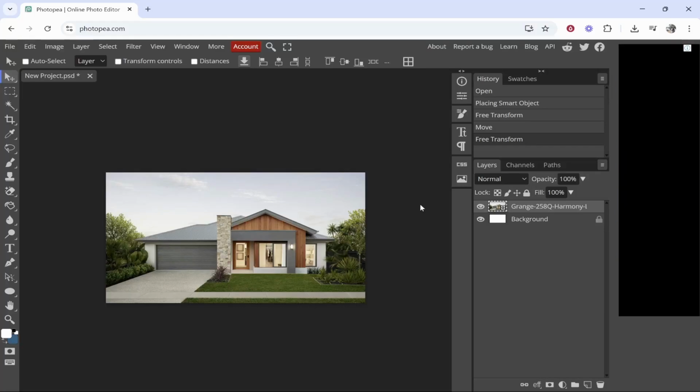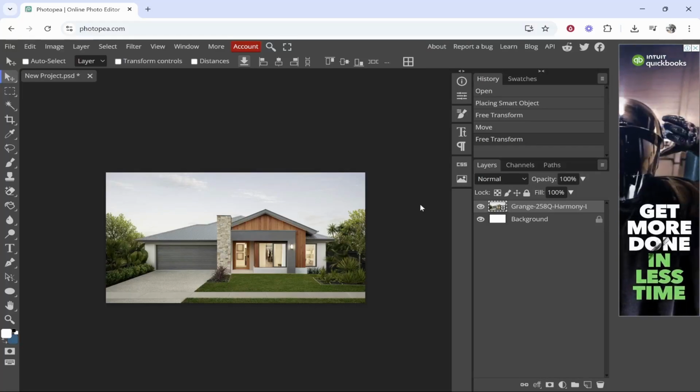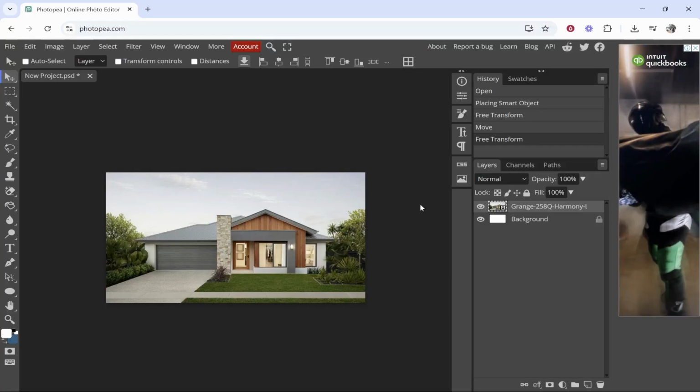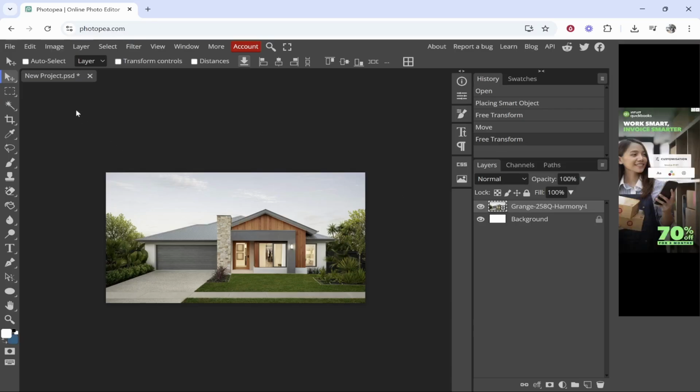In this video, I'm going to show you how you can rotate an image or text inside of Photopea. So first you need to add your image. So here is the image in Photopea. As you can see, if we look at the layers tab, you can see here is the layer.